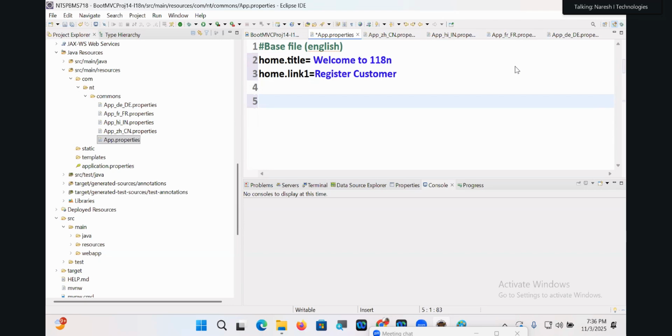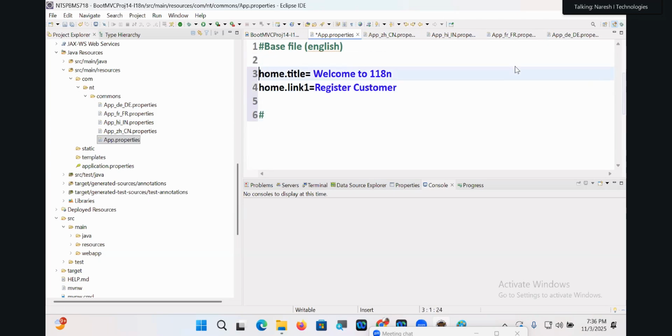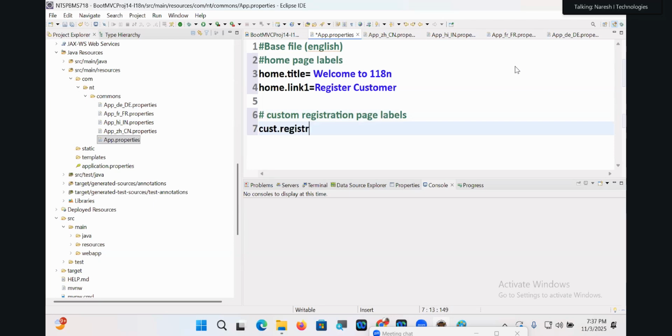Yeah, that's fine. That's the home page, guys. These are for home page. Home page labels. Customer registration page labels. Dot registration dot, okay, what is there? Title. What is there? Title: Customer registration page.